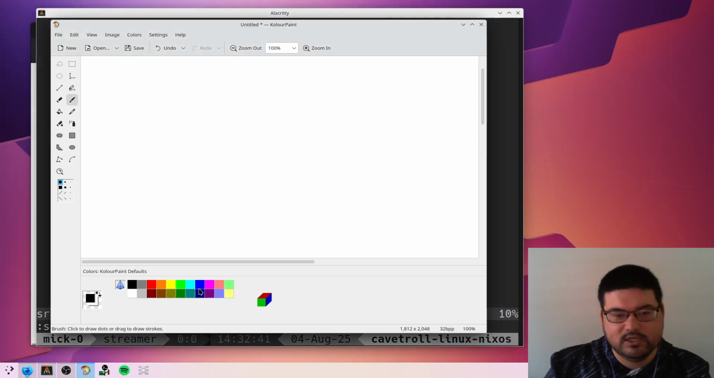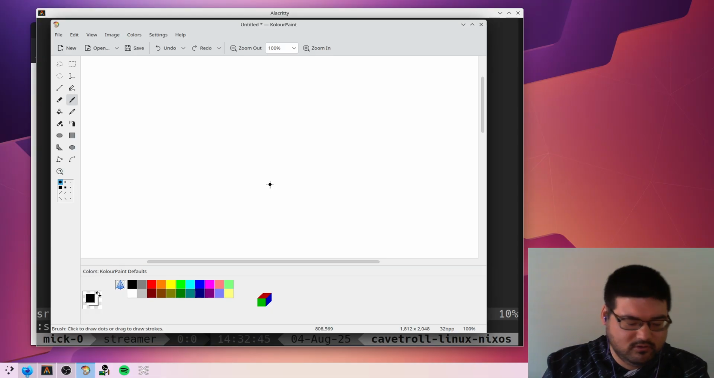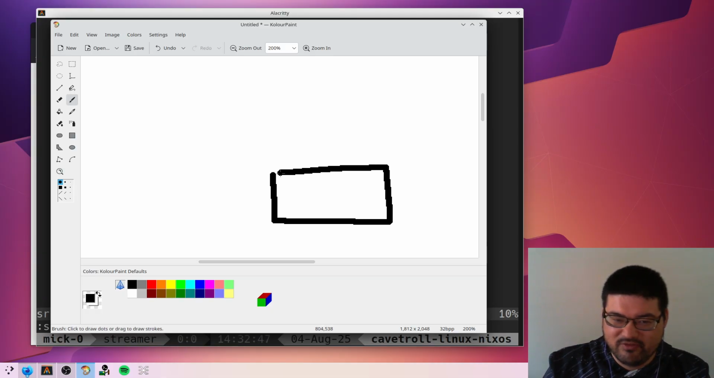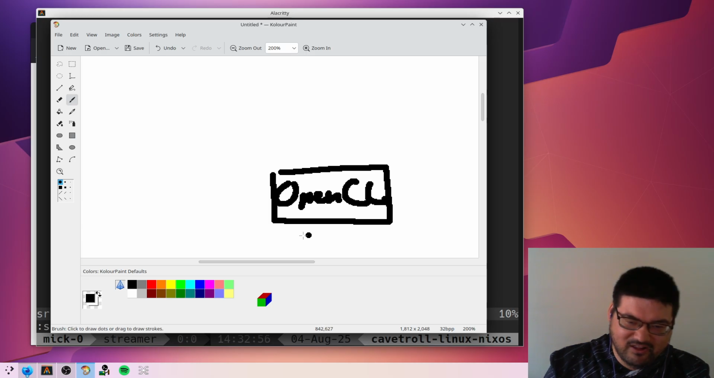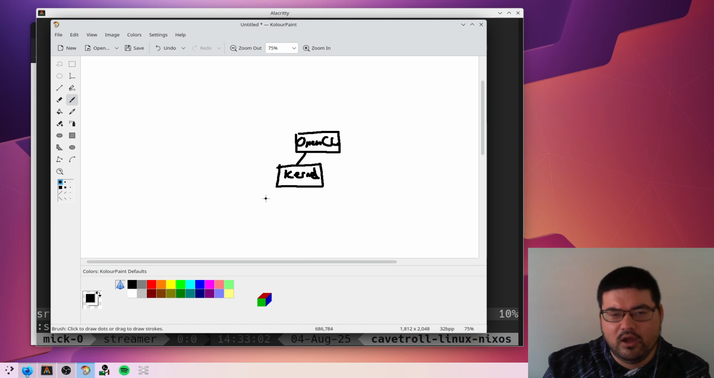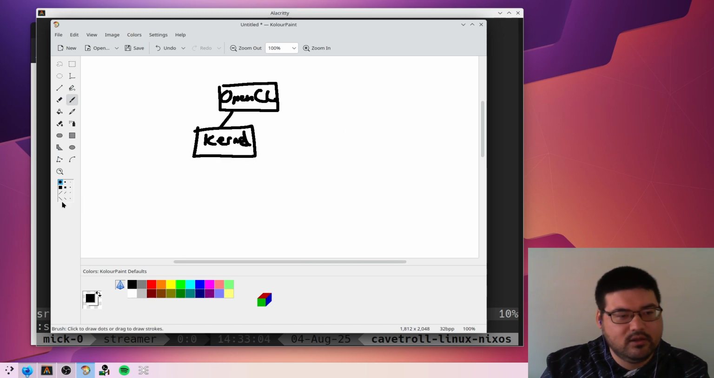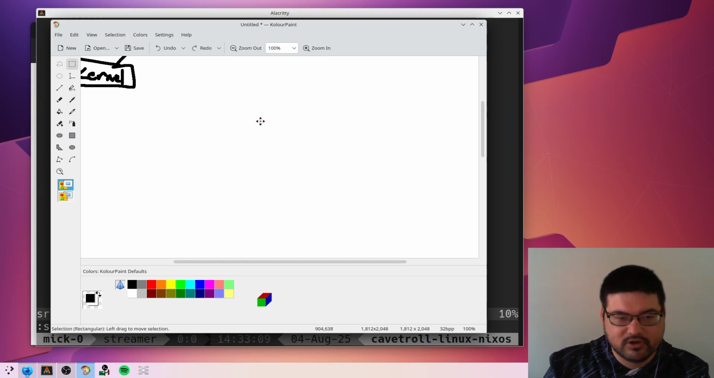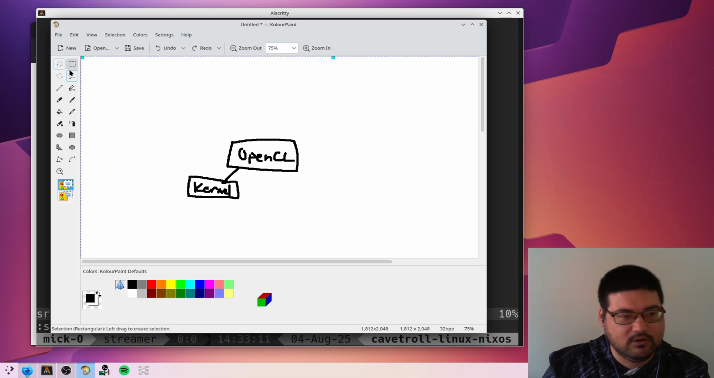Where is our picture? We need to keep track of where we are. Maybe we lost it. So we have OpenCL, and in here we have a kernel. Now, maybe we should use a slightly smaller one. Hold on, I want to make sure this is legible because it's going to get kind of crazy. Actually, here we go. We'll take this one.